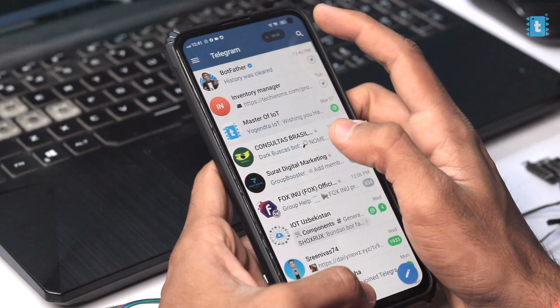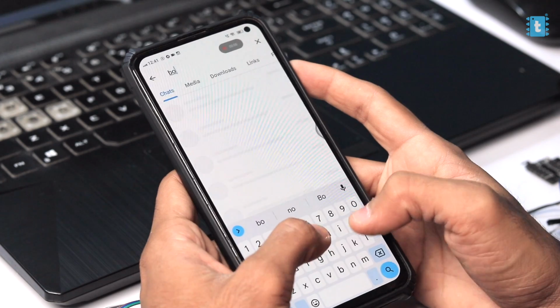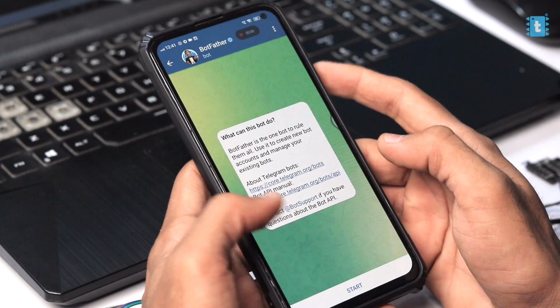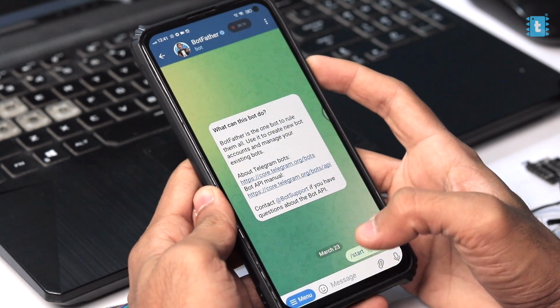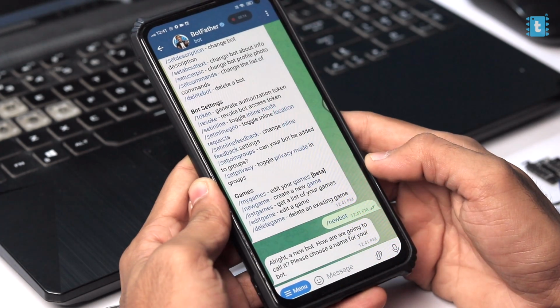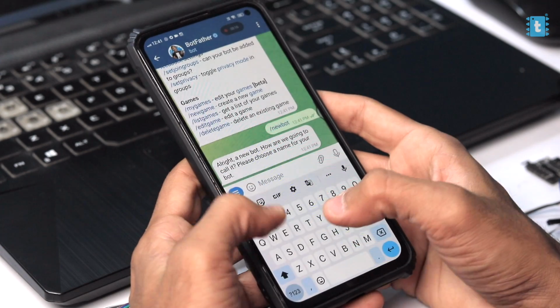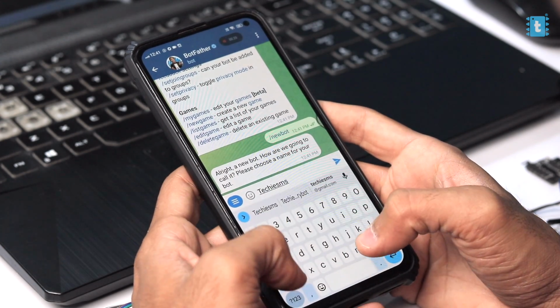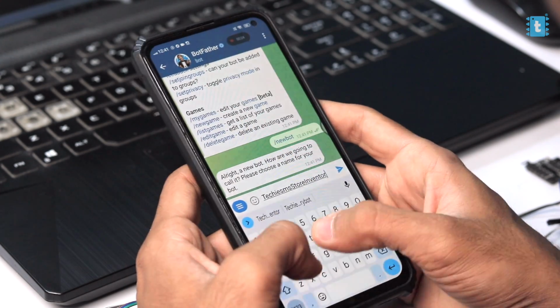Now let's move on to the next step, which is to create a Telegram bot, because we need to send this data into Telegram. So let us create the Telegram bot. First of all, open the Telegram application and search for BotFather. Click on it, and here just click on the start button. Click on new bot. Here, first of all, you need to give the name of the bot. I'll name it techiesms store inventory bot.